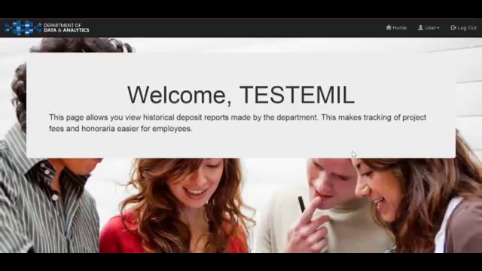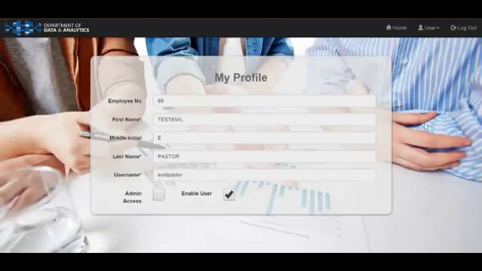So we go first to the My Profile web page. We go to the user menu, press My Profile. My Profile displays the current snapshot of information available in the system. As you can see, the user credential that I used is employee number 89 with first name Test Emil, middle initial E, last name Pastor, username Emil Pastor, and it does not have admin access, but it is a currently active user. So this is the My Profile page.